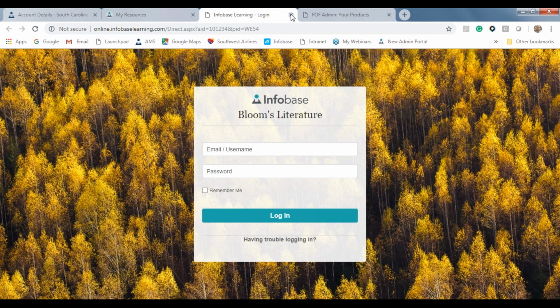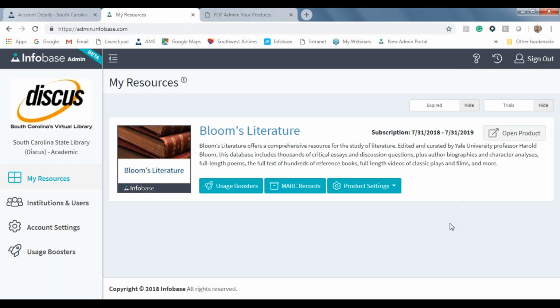But if you're doing that from your library, you've already got your IP authentication set up, or you're using some kind of an LMS or something like that, it's going to take you right into the database. Because I don't have that set up for this account, that won't work for me, but it would work for you if you've already set that up.